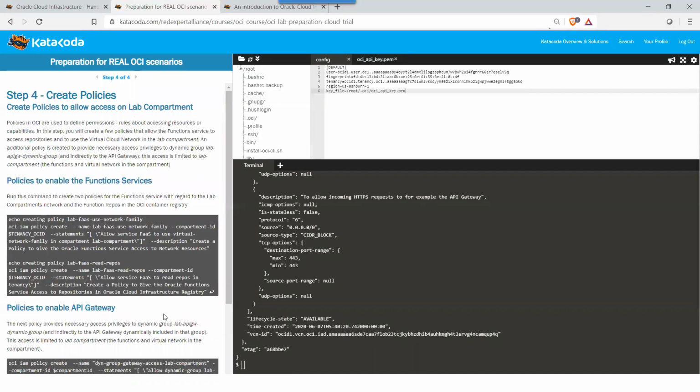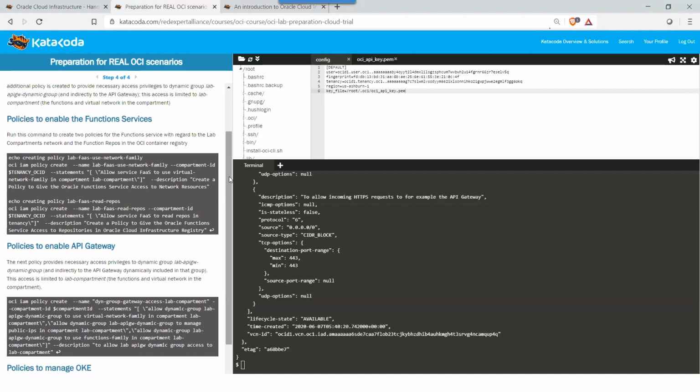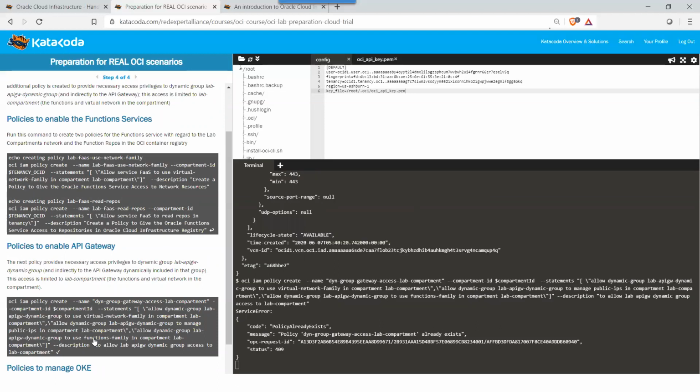So the final step in the preparation scenario, you are creating a number of policies, and these policies enable the function service and the API gateway service to perform certain operations in the lab compartment. You don't need to know the details at this point, but you do need to execute these steps. And again, I can try it, but it won't work because it already exists.